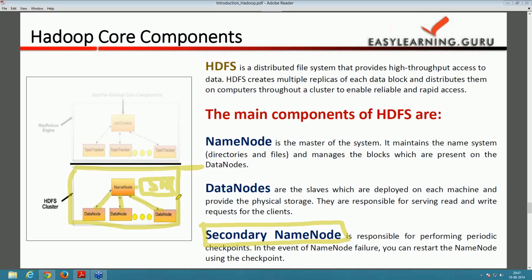This is your secondary name node. Its task is mainly during file movements, file sharing, or when a client is asking for files, where to read and where to write. Unfortunately, it doesn't happen that way. But if a name node fails, the secondary name node supports the name node, so that the client can easily access the metadata and continue reading and writing files from the data node. That is the task of a secondary name node.